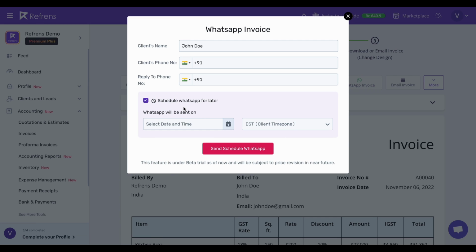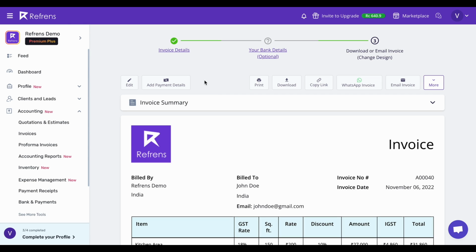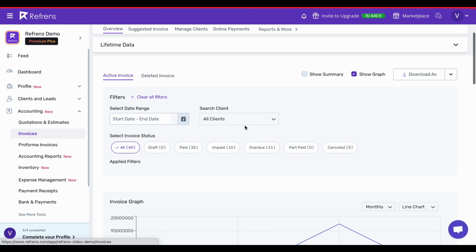Just like email, you can schedule the WhatsApp for a later date and time as well. In case you've enabled the online payment option, your client will be able to pay from the invoice directly and it will automatically be marked paid. In case the online payment option is not enabled, you can still manually mark the payment received for the invoice. You can do this via the Add Payment Details here or from the Invoices dashboard.